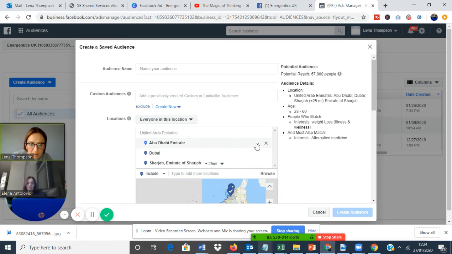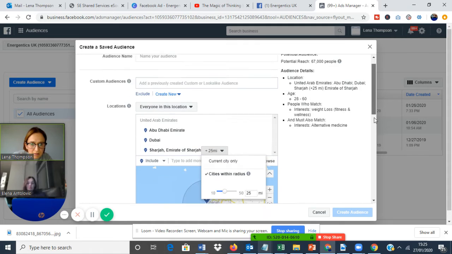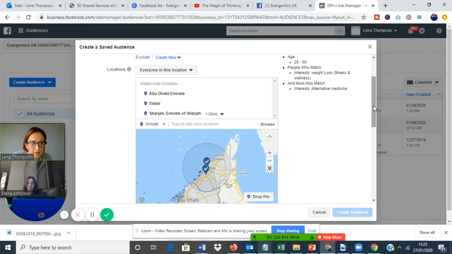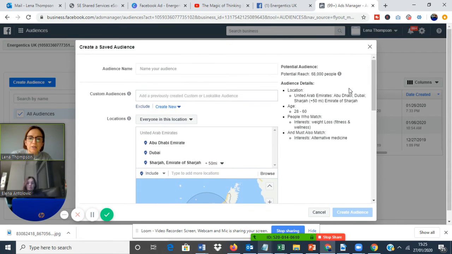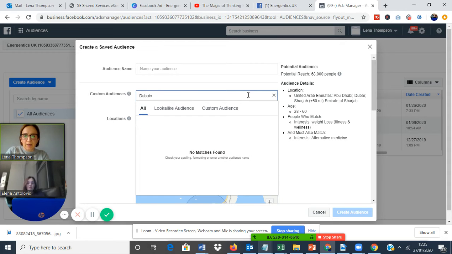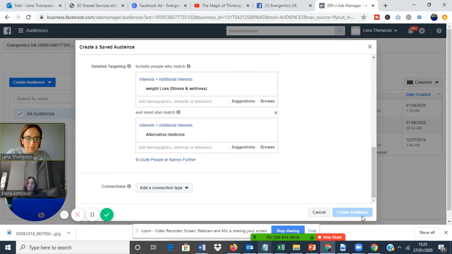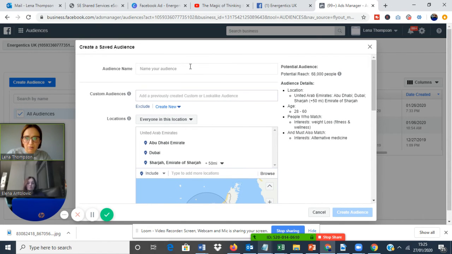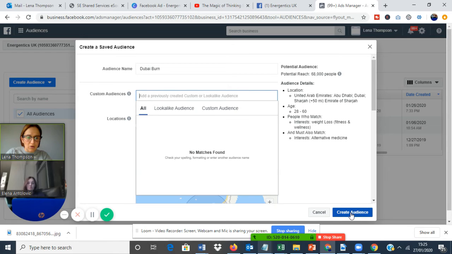This, you can't even change the radius. You see, like this one, it's only 25 miles. How far can we go? 50 miles out, 68,000. So let's call it Dubai Burn. You see, so now you've given this audience set a name. Oh, didn't name it. Dubai Burn. There we go. And now you can click on create audience.